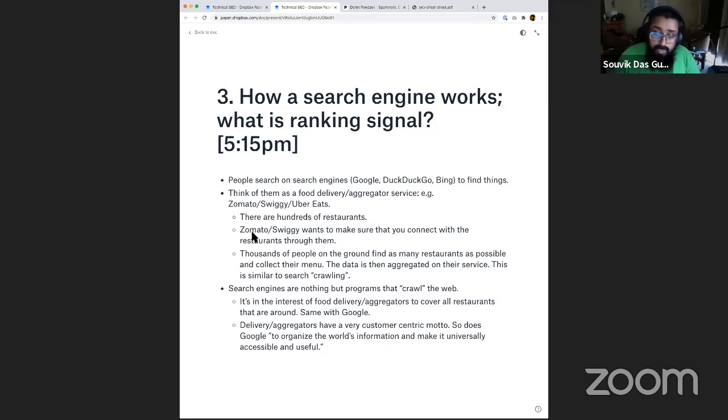And the same with Google. Google wants to make sure that they are able to have as many websites crawled and indexed on their service. The other thing is that all the food delivery aggregators have a very customer-centric motto, something like, we want to make sure that you get the best food experience or the tastiest food, etc. And the same thing is something that Google wants to do as well, very customer-centric or user-centric, to say that that is a search engine.